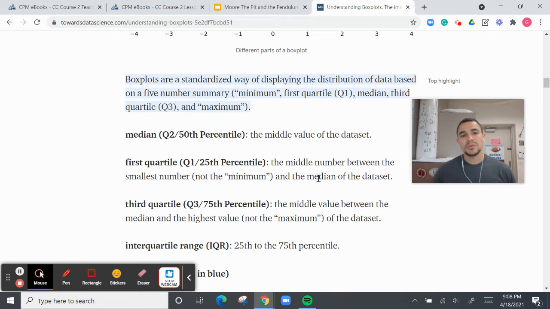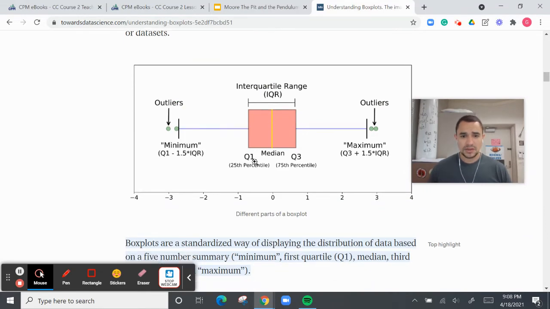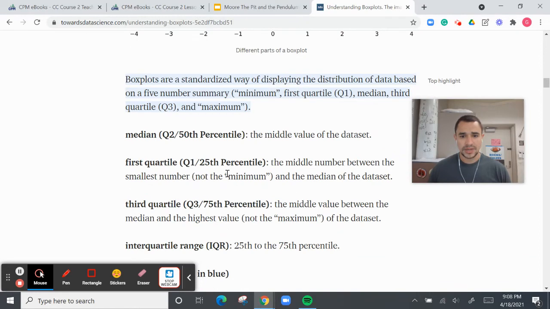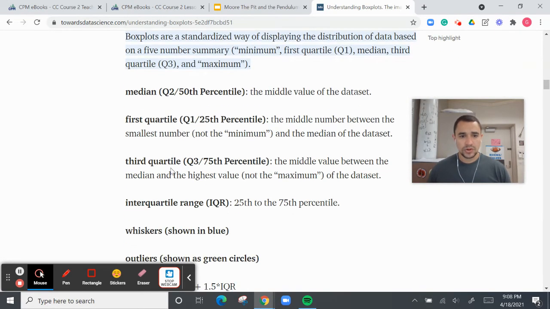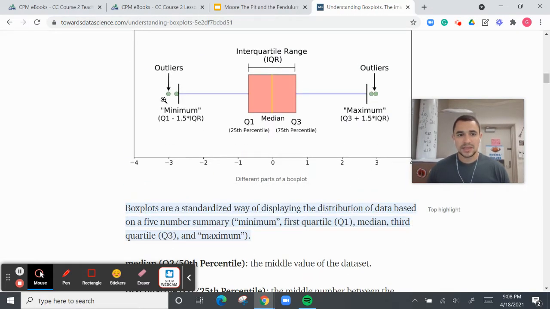So the middle number between the smallest number and the median of the data set. So smallest number here, and the median, and that's going to be your quartile 1, okay? And then third quartile is the middle value between the median and the highest, but not the maximum. So these maximums and these minimums, these are the outliers. So we don't focus on those. We kind of just keep them away, and we just focus on the ones that we do have.